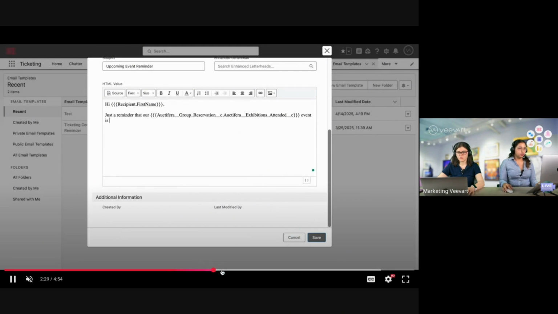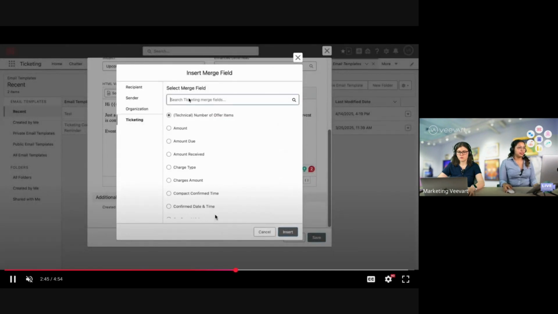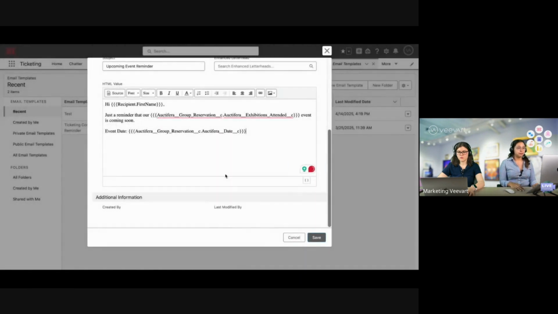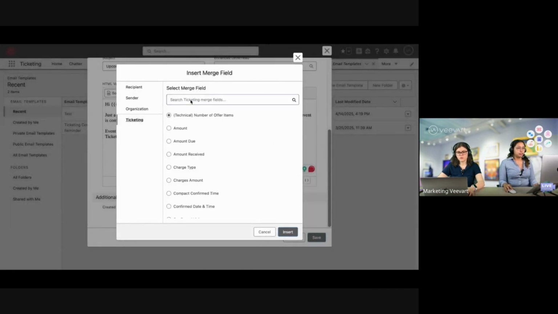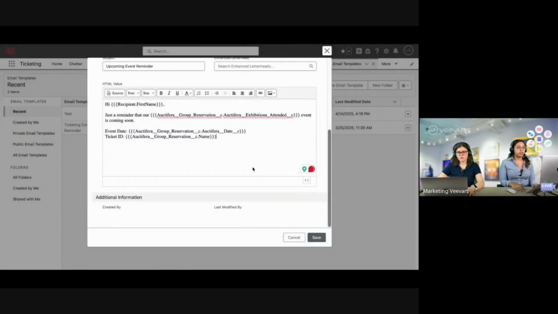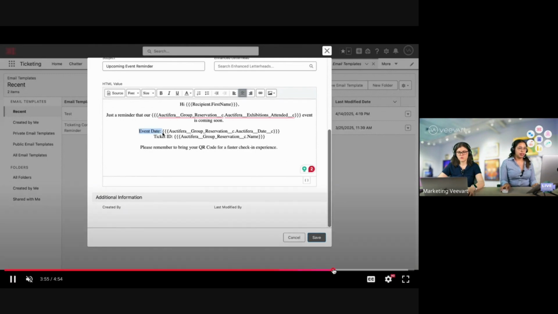Then I'll proceed to continue writing the rest of my email and just continue pulling information. So I want to bring over the date that they purchased for. So that's why I'm looking for dates in the merge field. I also want to remind them what their ticket ID is. So I'll go back into the ticketing. As I mentioned, this is what holds all the ticket information. And I'll add that there. And then I'll just continue to finish off my email.